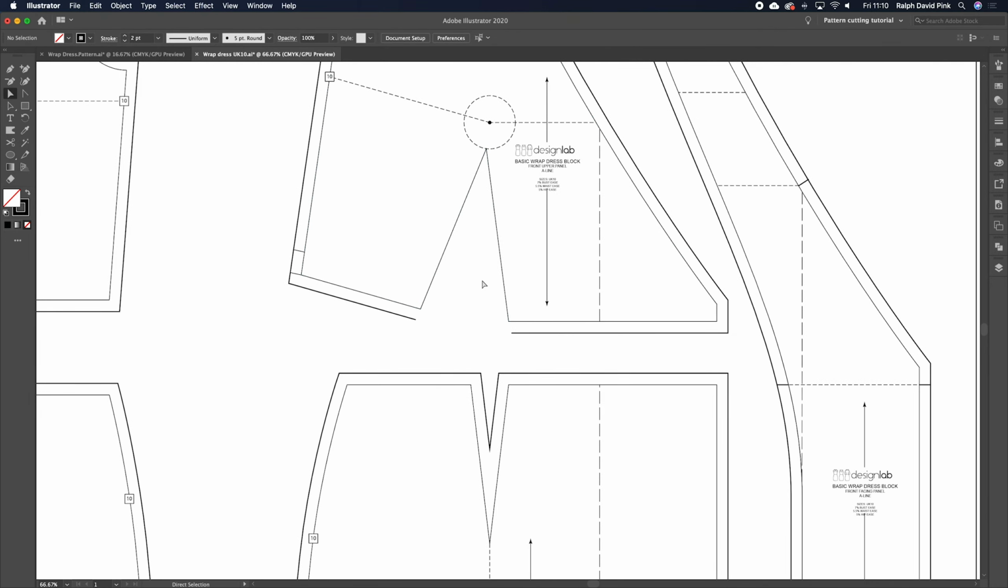Next, what I want to do is I need to find the center of this dart. So I'm going to go to my line tool. I'm going to click and drag from point to point, and then click and drag from the center to that little blue.